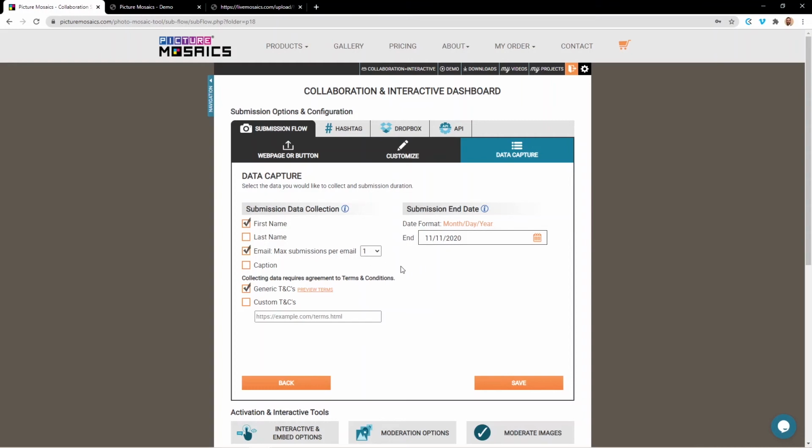Lastly, we need to pick a submission end date. This date will dictate when the submission flow will automatically close and no longer allow submissions. So we're just going to go to the 10th. I'd also like to mention that photos that are submitted through the web page can be moderated before being added to the mosaic. We will cover how to use the moderation tool in a later video. Once you've completed all that, you're going to hit save and save your progress.